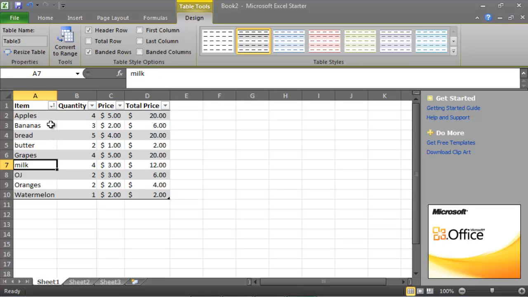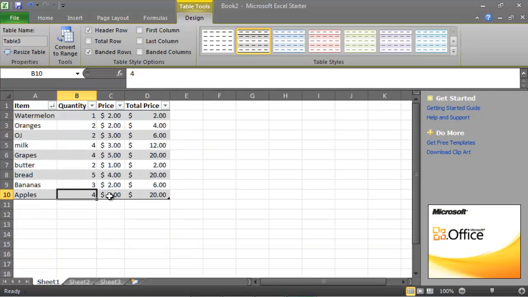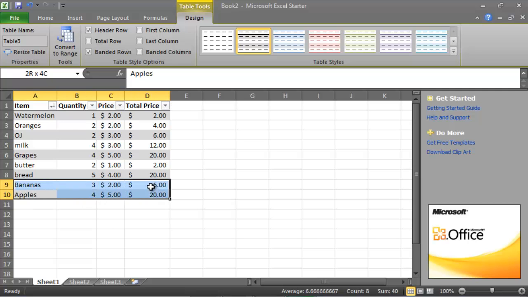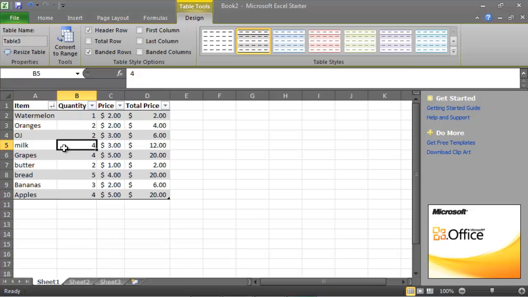Not only that, but Excel keeps track of all of the different prices along here. So apples, I need 4 of them. They're $5 each. If I were to sort this from Z to A, apples are now at the bottom. It's still 4 and $5 each. See, Excel keeps everything in line right there.